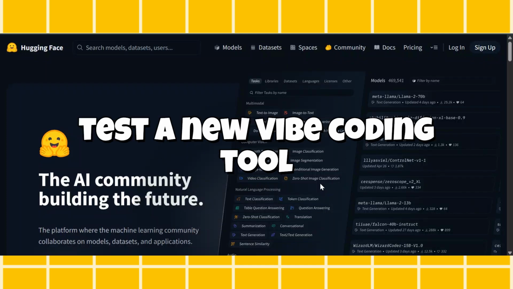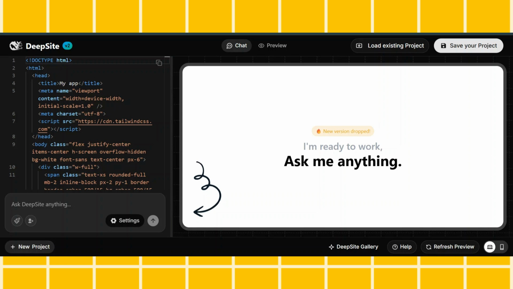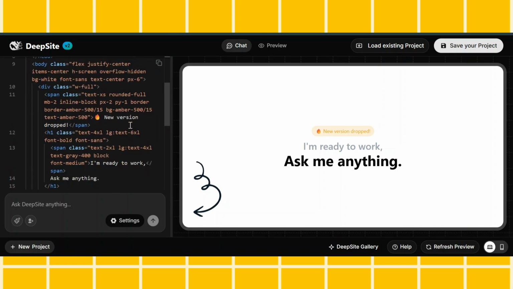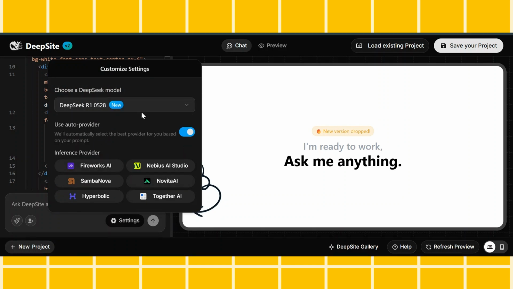Today we're going to test a new vibe coding tool that can create cool websites with just one click. Yes, I'm speaking about DeepSight V2. DeepSight V2 is an AI website builder that utilizes DeepSeek models such as DeepSeek V3 and DeepSeek R1, which is the latest and one of the most powerful AI models. DeepSight V2 is an upgraded version of DeepSight V1, and this is a lot better than the previous version.